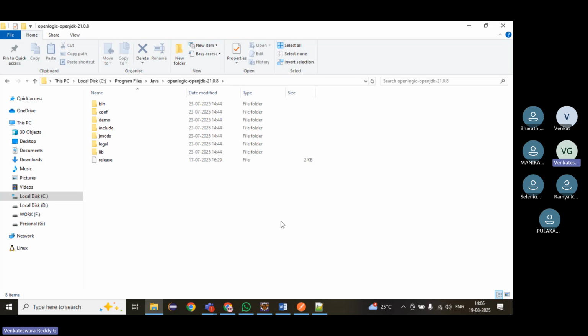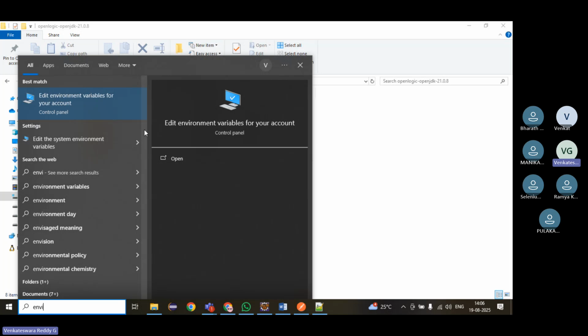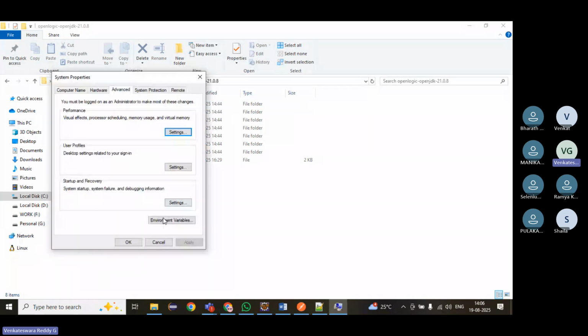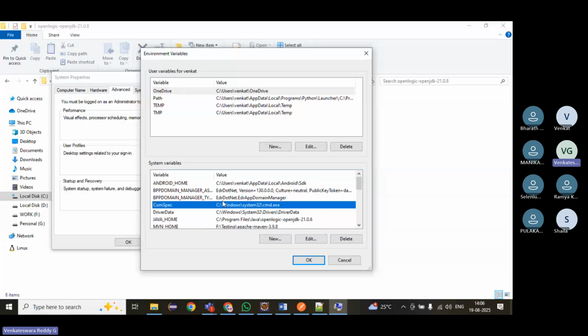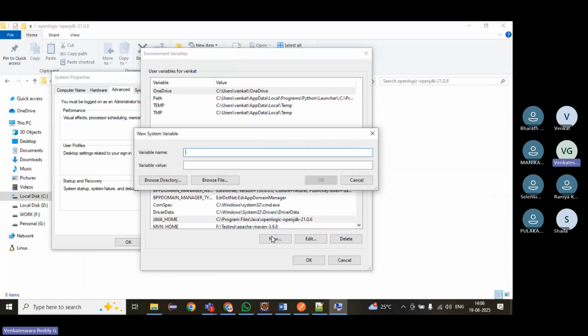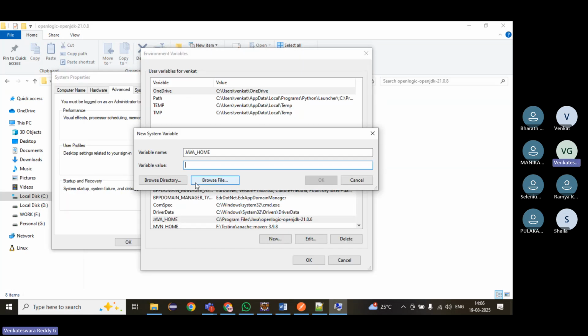Once it is downloaded, what do we have to do? We have to set the environment variables. Type environment variables and click on edit system variables. Click on environment variables, go to system variables, and create one JAVA_HOME. Here we can browse the directory or paste the root directory. Click on OK.